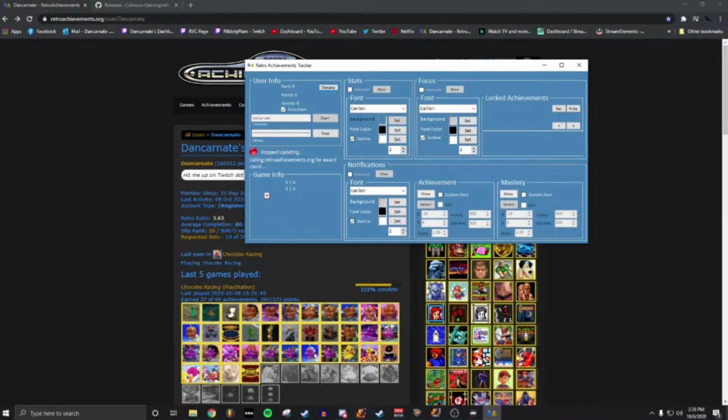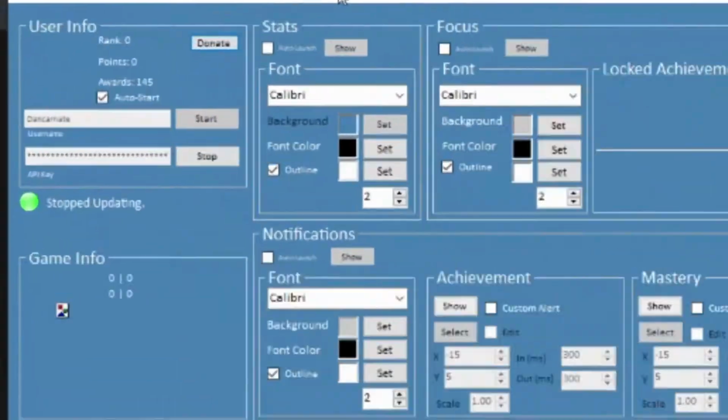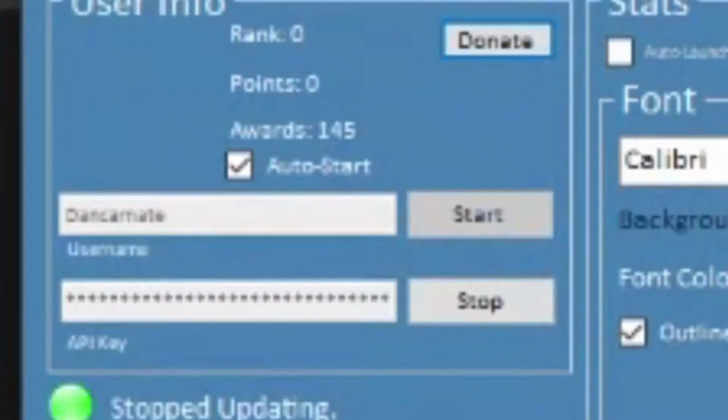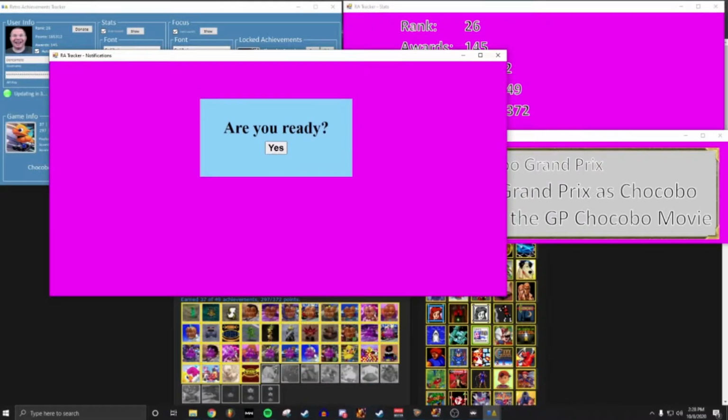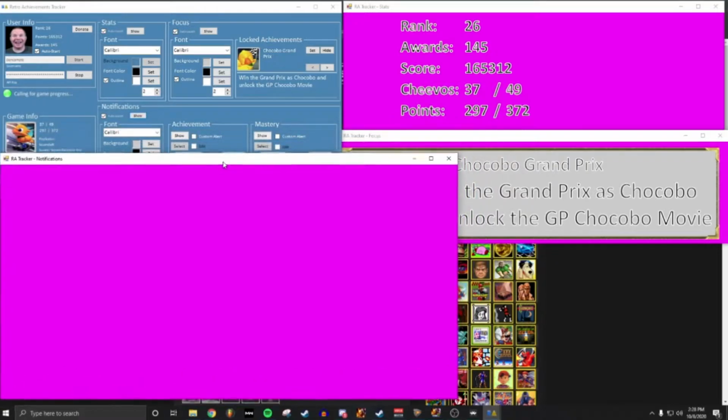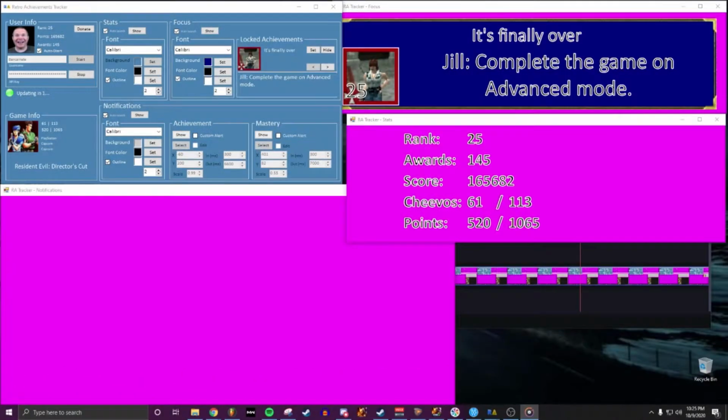press start. You can also click these boxes for auto start, and this will open up not only the windows for your notifications and for your achievements and everything, but it will also automatically open up everything when you first open up the tracker. Now the app will automatically pull your game information from retroachievements.org, and you can see that here under the game info portion.